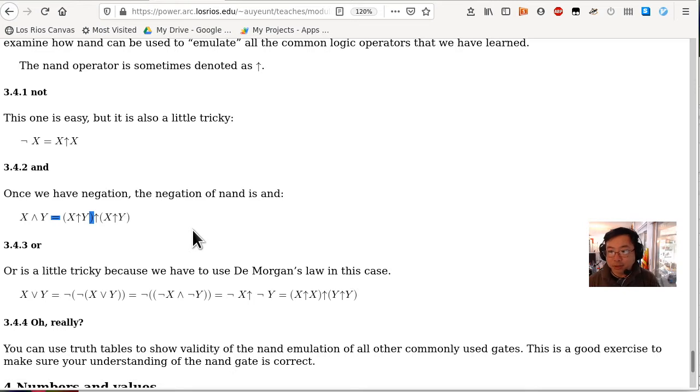I cannot wait to read the closed captioning of this part of the video, because I wonder how much Google can pick up, because NAND, N-A-N-D, is really not an English word. So it'll be kind of interesting to see how that got translated.